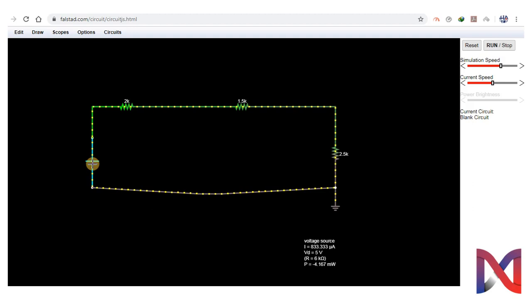Now bringing the cursor to the first resistor we have connected, we can see that the voltage drop across the 2 kilo ohm resistor is 1.667 volts. Its resistance is obviously 2 kilo ohm and current is the same as input current. In series we know that voltage divides and currents remain the same. So the current will be the same across each resistor, whereas the voltage will be different.